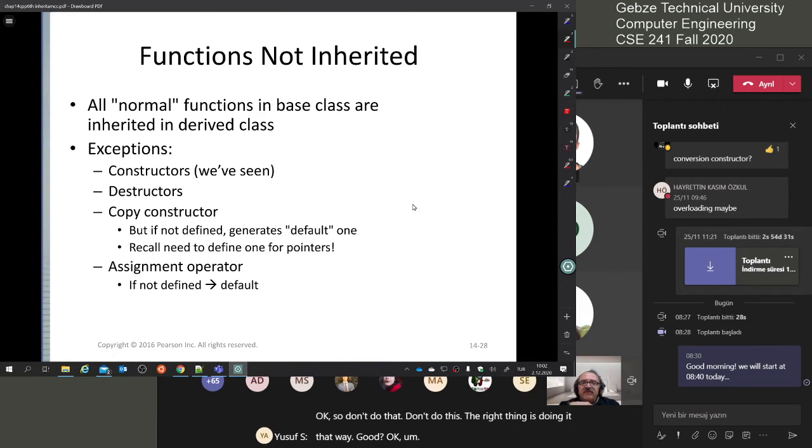As I said before, all the normal functions in the base class are inherited. Whether it is public or private, they are all inherited. But there are some exceptions. Constructors are not directly inherited. They are inherited, as I said before, but the base class's constructor is not your constructor. You have to write your own constructor. The base class's destructor is not your destructor. You have to write your own. The same thing for the copy constructor and the assignment operator.